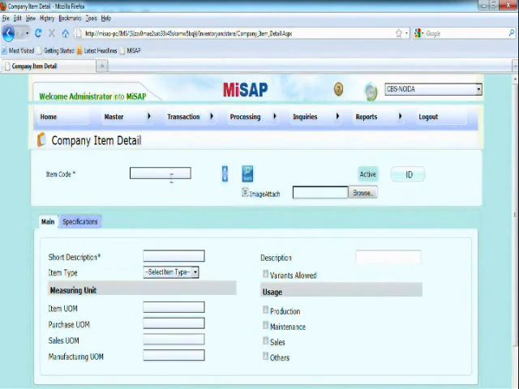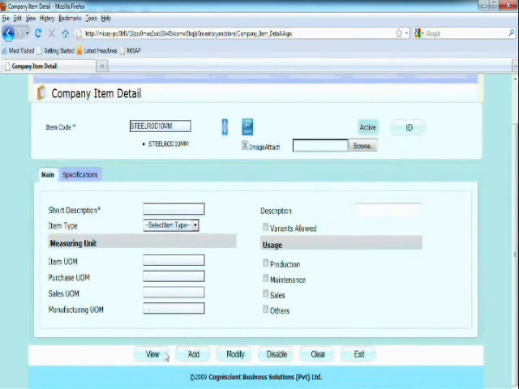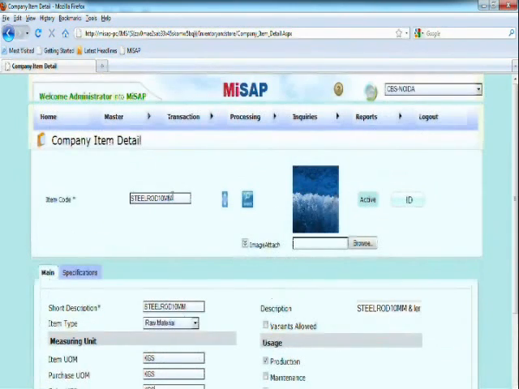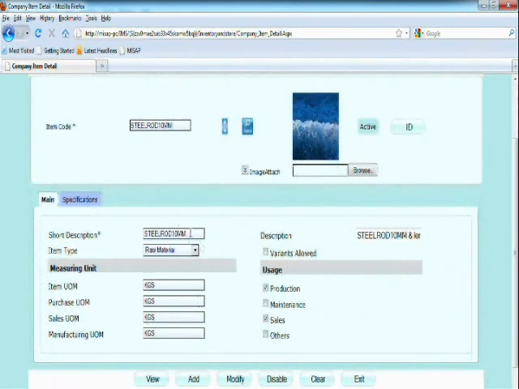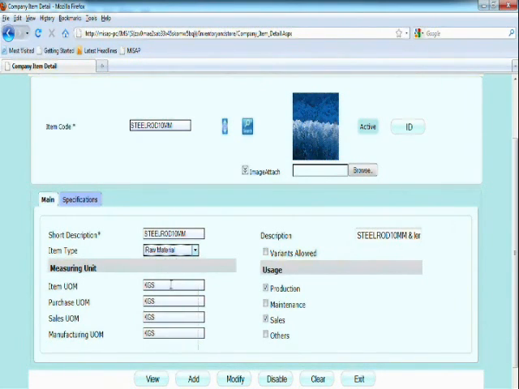The next master is item master. Item code, the alphanumeric code of a particular item, then the short description of the item and the description of the item. Item type: we can select the item type such as raw material, finished good, component, tools, etc. And different units of measurement for a particular item.